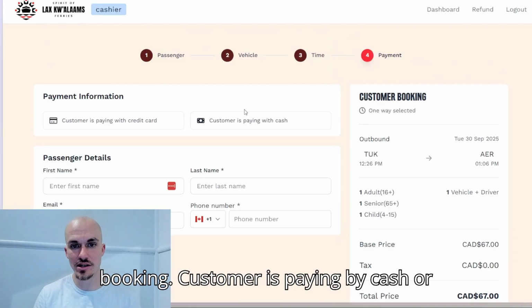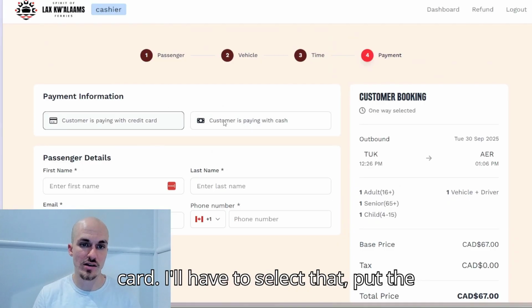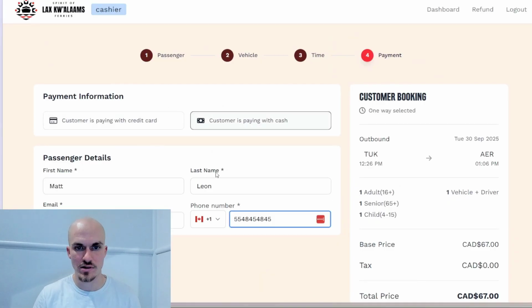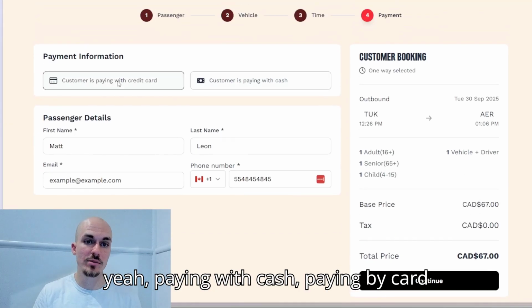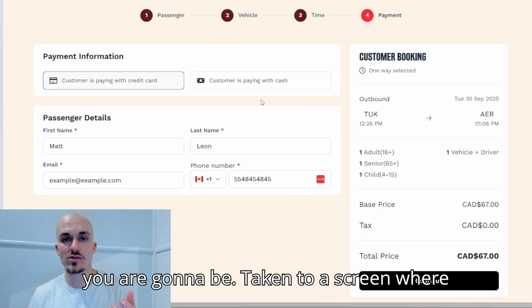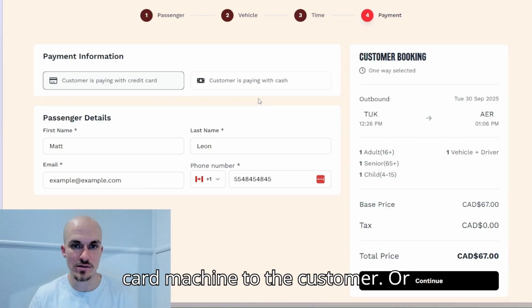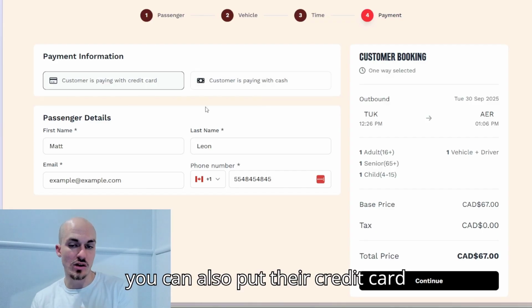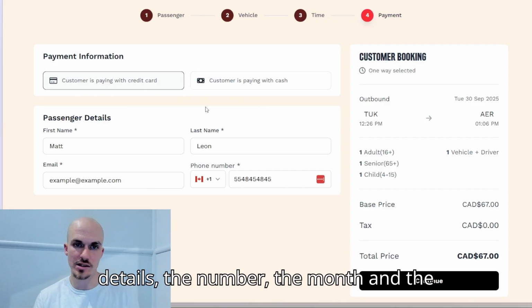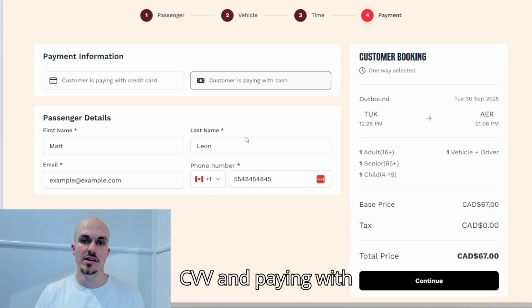I'll just complete the booking. Customer is paying by cash or card. I'll have to select that, put the customer information. Yeah, paying with cash. Paying by card, you are going to be taken to a screen where you will just be required to hand the card machine to the customer, or you can also put their credit card details, the number, the month, and the CVV.